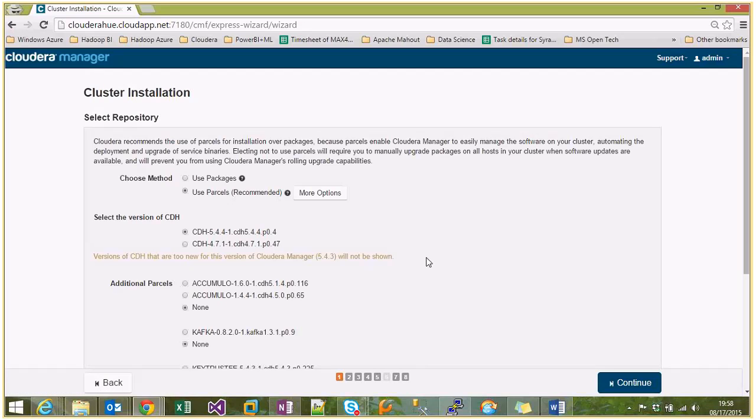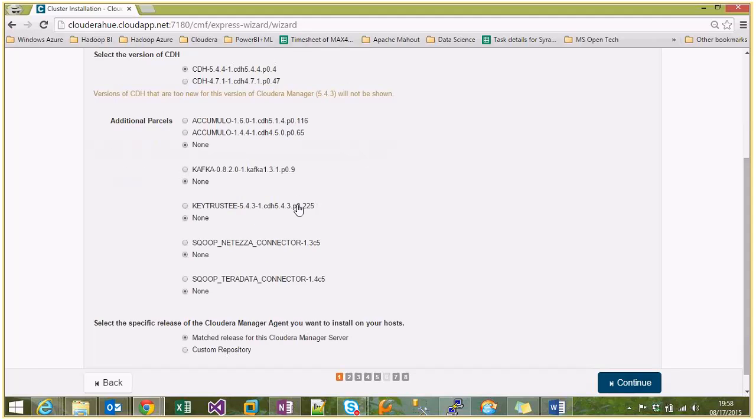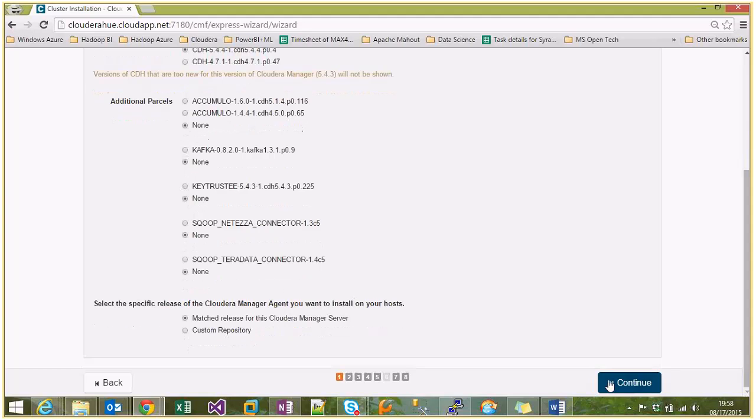Next, you would be prompted for the cluster installation. You need to select the appropriate repository, so you can select directly by the version of CDH. For this demo, I'm going to install CDH 5.4.4.1, which is actually a subversion of CDH 5.4.4. There are also some additional parcels available for Accumulo, Kafka, Key Trustee, Sqoop Netezza Connector, and Sqoop Teradata Connector. So I'm good to go with that.